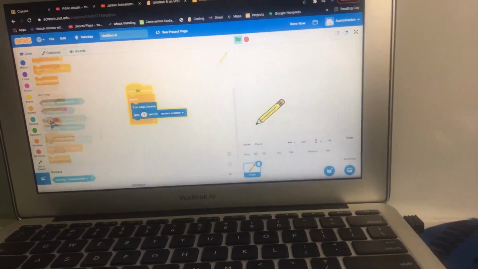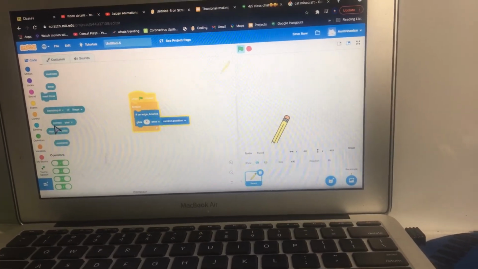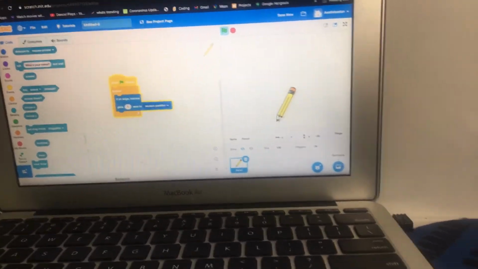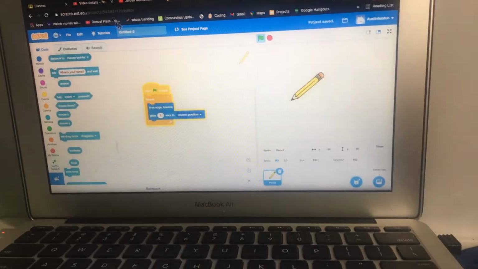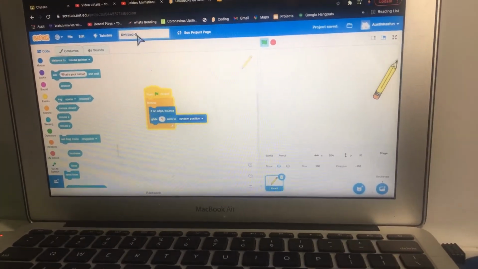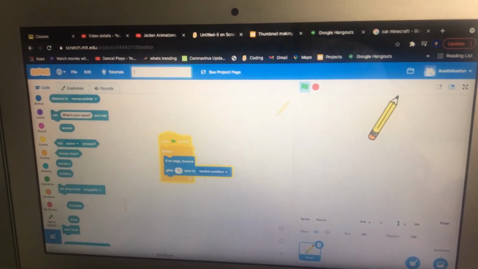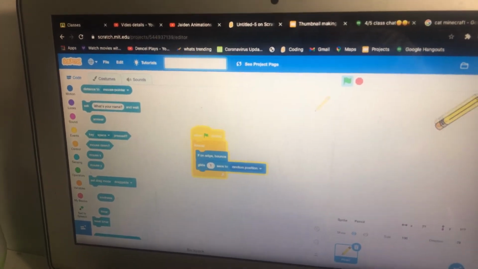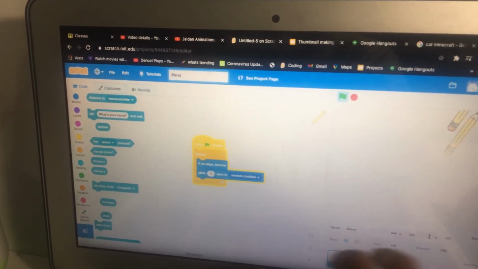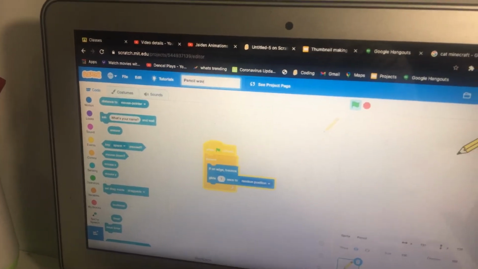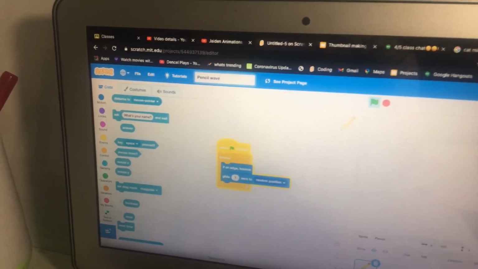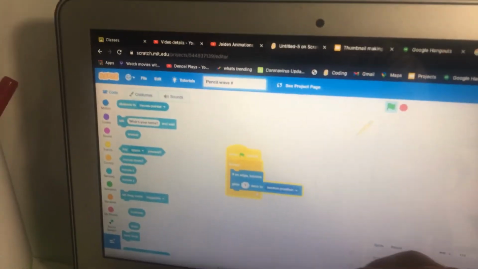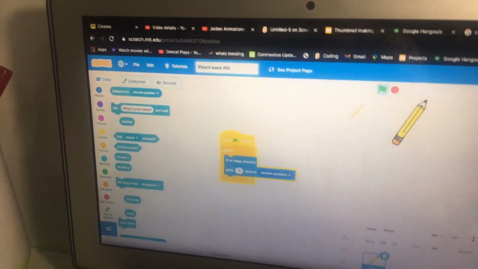I don't know what else to do for this pencil wave. So yeah, I guess that's it for this video. Let me just name this pencil wave. Pencil wave 50. Okay.